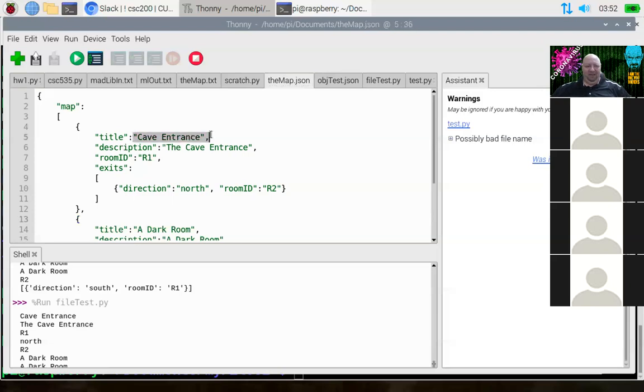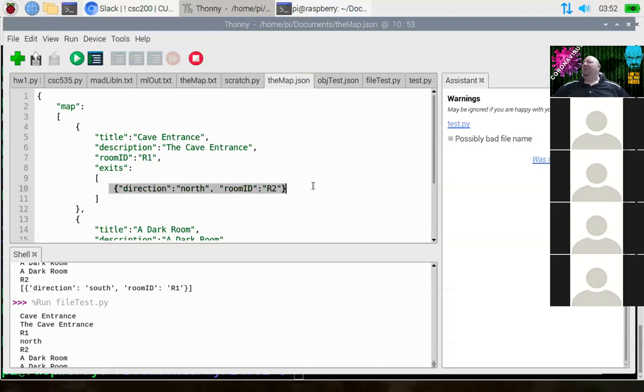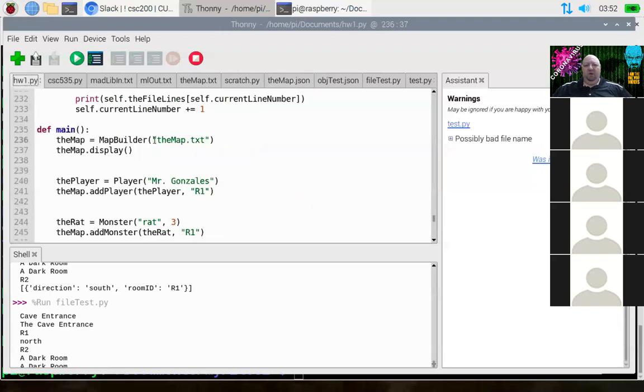So this guy's a string, this guy's a string, this guy's a string, this guy's a list, this guy's a dictionary. So this matches up very nicely to constructs that already exist in Python, so that we can directly work with these guys. All right, so when I go back to, where's my file here? Is this one? Okay, so no longer am I going to tell it to go to the map.txt. I'm now reading in the map.json.